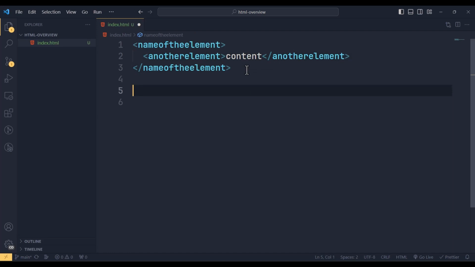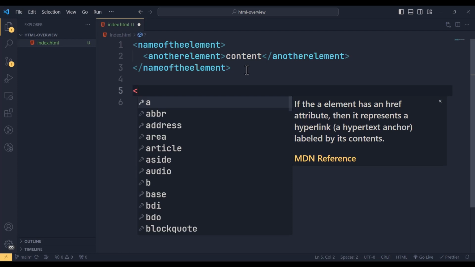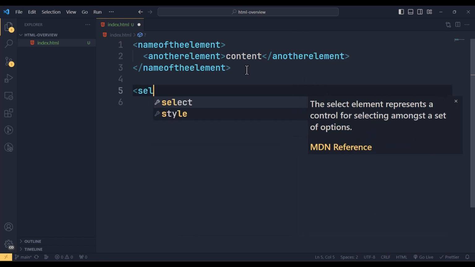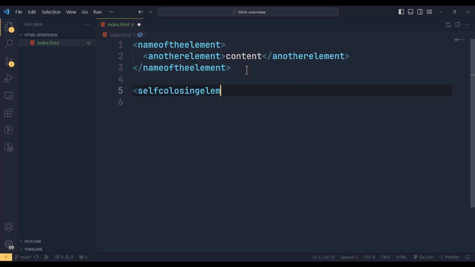There are other HTML elements that are referred to as self-closing elements. They also start with an angle bracket, then the name of the element. You can see that Visual Studio Code is trying to give me auto completion of these HTML elements. We'll look at them in subsequent videos. Over here I'm just using placeholders to explain the syntax for you. So I'll just say self-closing element here, and then it goes like this. The self-closing element looks like this. It starts with an angle bracket, the name of the element, and then / and then a closing angle bracket.